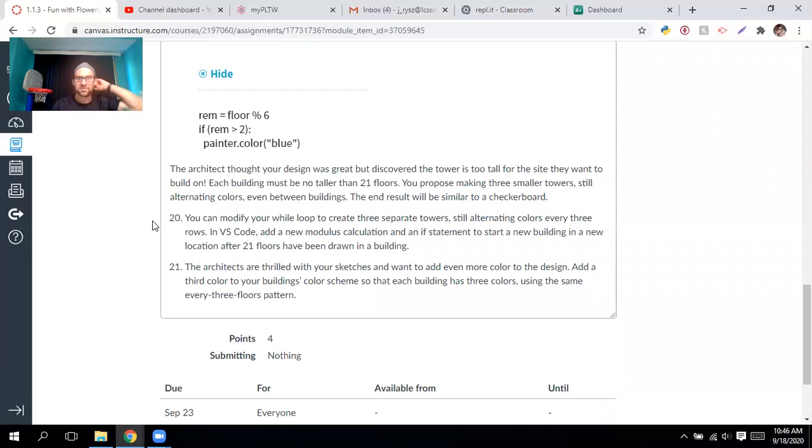Okay, so the architect thought your design was great, but discovered the tower is too tall for the site where they want to build. Each building must be no taller than 21 floors. You propose making 3 smaller towers, still alternating colors, even between each building. The end result is similar to a checkerboard. You can modify your code in the loop to create 3 separate towers, still alternating the colors every 3rd row. You can use a new modulo calculation in the if statement to start a new building.